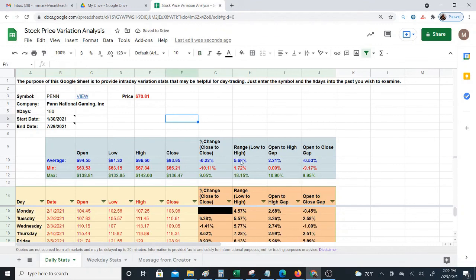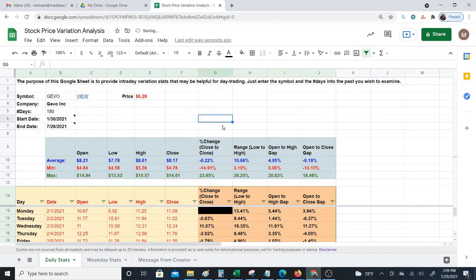But if you take the Penn National, the average range is 5.68%. You have more range. And then if you take a penny stock like Gevo, for instance, look at this range, 10.66%. This is the average range. Look at the maximum range. It was once 28.25. The lowest it's ever been is 3.19 for the past 6 months. That's the lowest range it has experienced in the past 6 months. It's never been lower than 3%. Understand what this means. It's never been lower than 3% for the past 180 days.